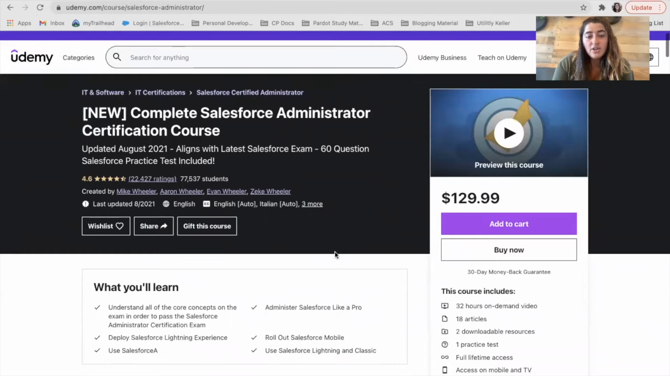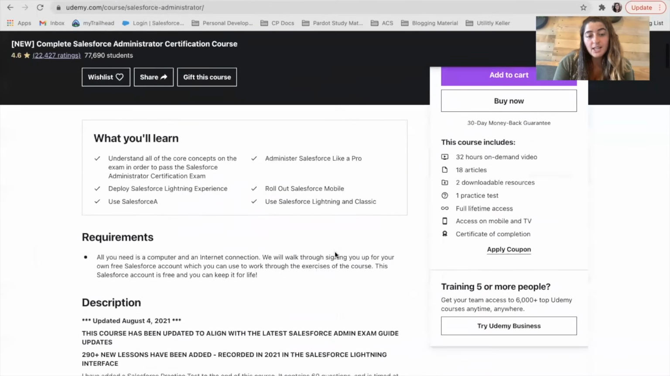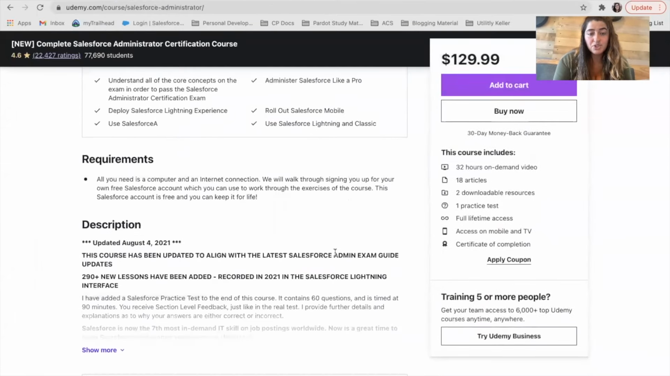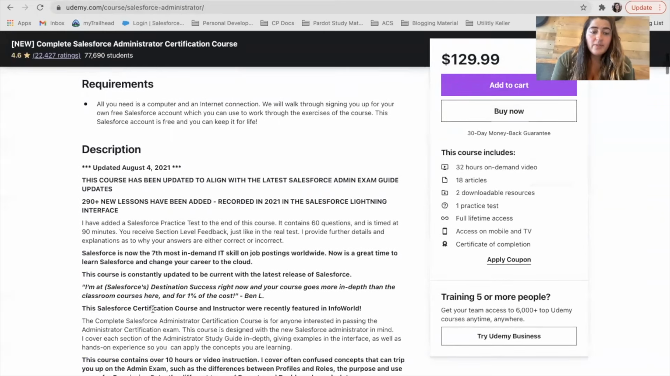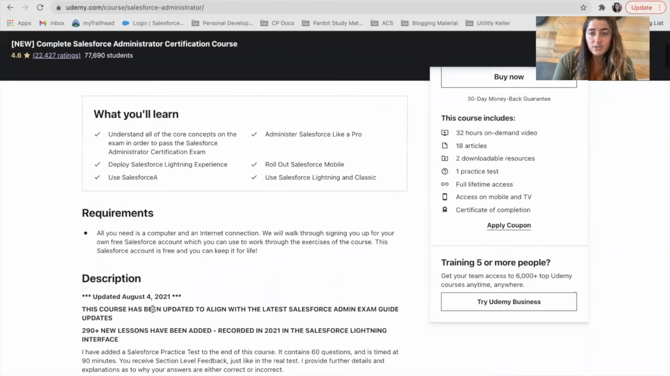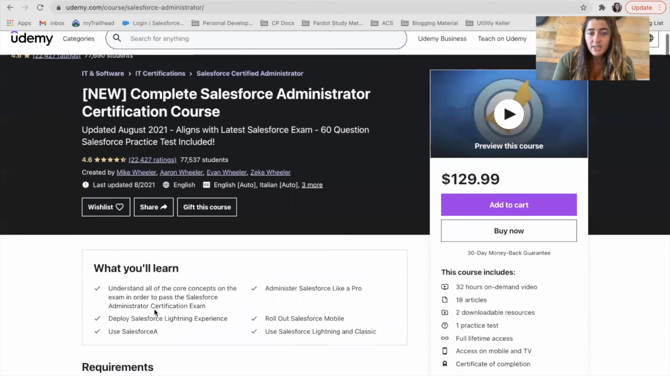It breaks it down in terms of what you're going to be learning, the requirements, a brief description. So as you can see, he recently updated the course, which is terrific. And then you'll see a little bit more context and details. Another great thing about Udemy is that it always tells you what you're going to be learning before you even learn it. So here's a breakdown. You get 18 articles, 1 practice test, and so forth.